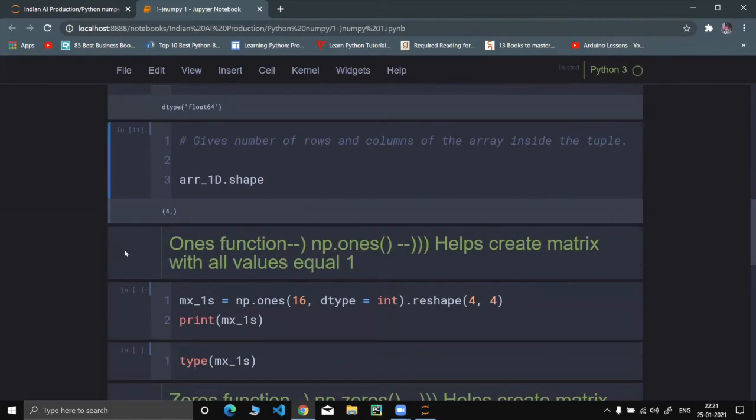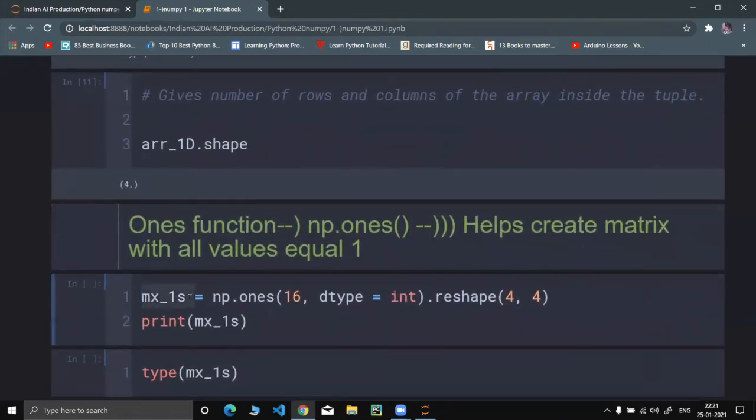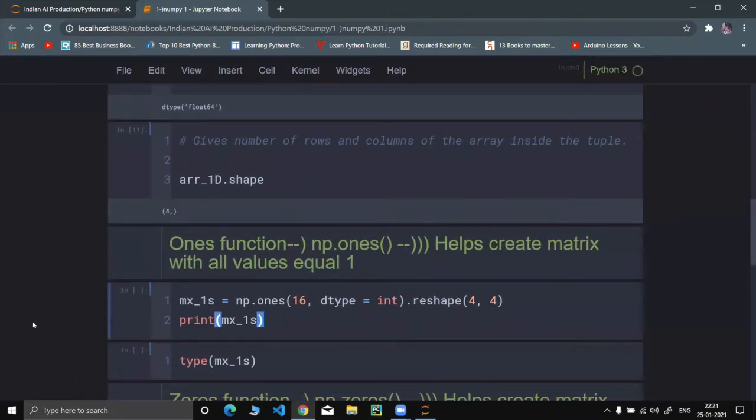Now, this np.ones function of NumPy is used to create a matrix with all values as 1. So let's just implement it. Suppose mx_1s, let's create our numpy.ones array in this mx_1s variable.